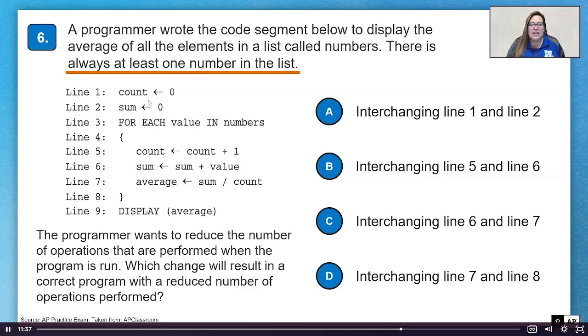Well, if I change lines 1 or 2, that is not going to change the number of operations performed. It's just which order we set the variables. So A is not the answer. If I interchange 5 and 6, both calculations are being done. They're just being done in opposite order. So again, no reduction in number of operations performed. If I change lines 6 and 7, well, I'm still doing both operations. And quite frankly, I'm also getting an incorrect average. So that's not going to help.